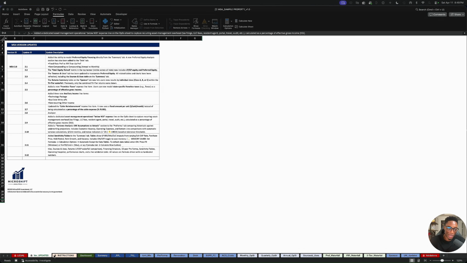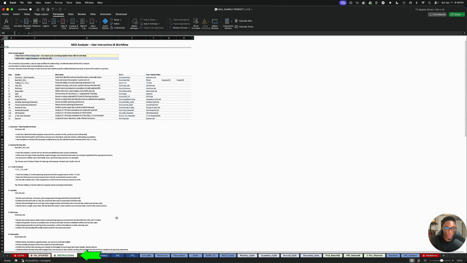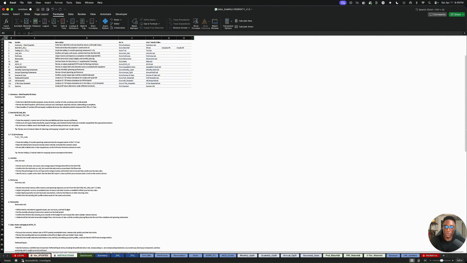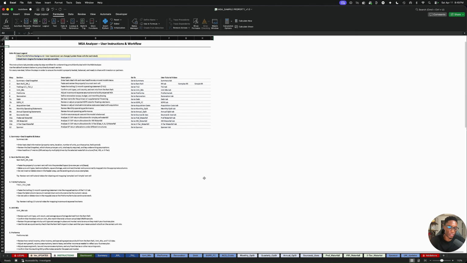There are actually three new tabs. The first one is the version updates, which goes through the different versions. The second tab is the instructions. So if you're not familiar with the MSA Analyzer, this will give you an overview just to walk you through the different tabs and what their functions are.